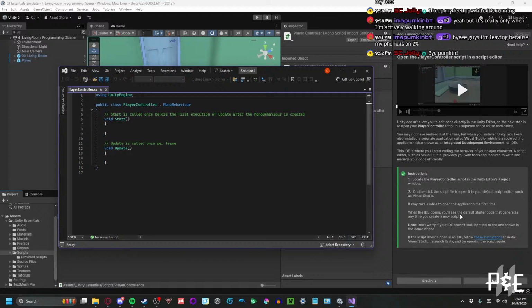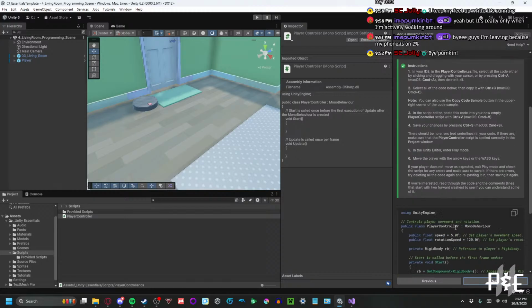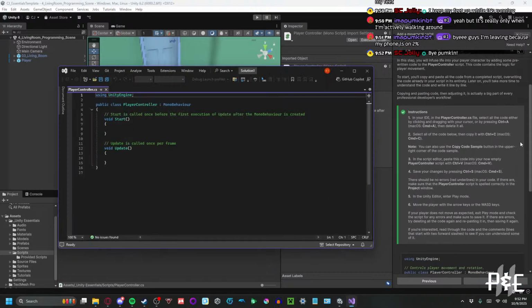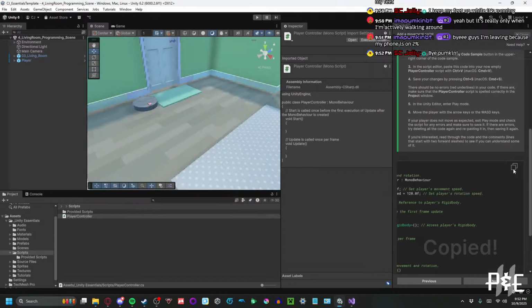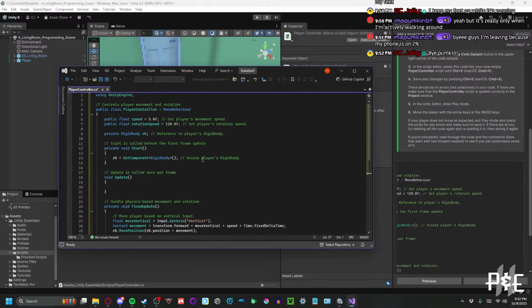Alright, okay, next step. In your IDE, in the Player Controller, select all the code and delete it all. Okay. Select all of the code below and paste it in. Man, you are not teaching me how to do this myself, are you?